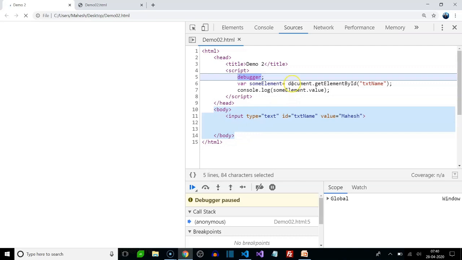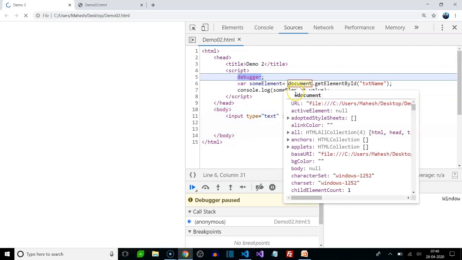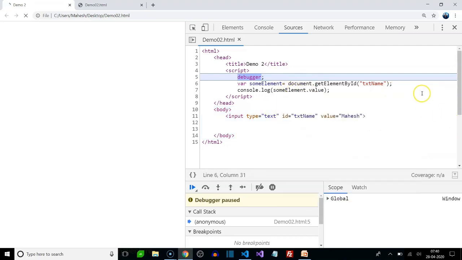And now, as I proceed with my logic, F10 is what I'm going to press so that I can continue the execution. Or we have tools here to step into the function call or step over the function call. So I am just going to go one step at a time.